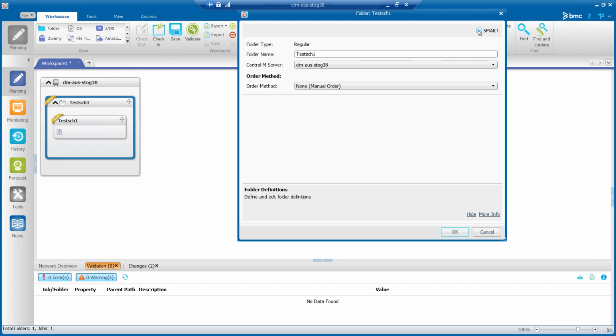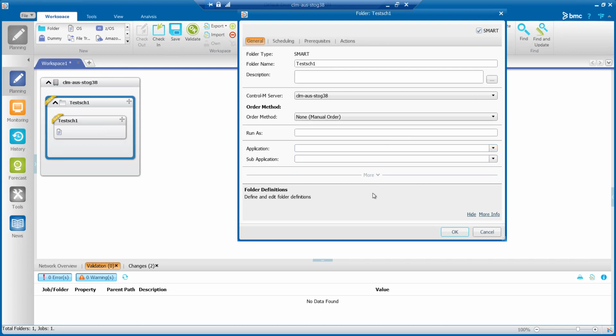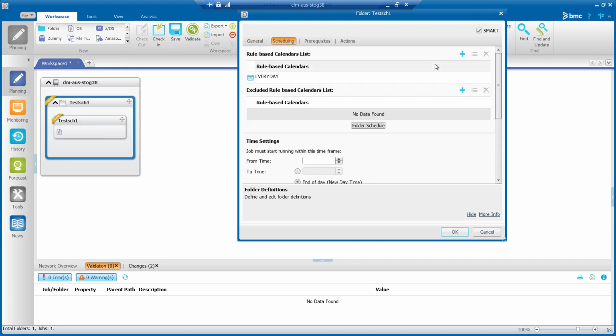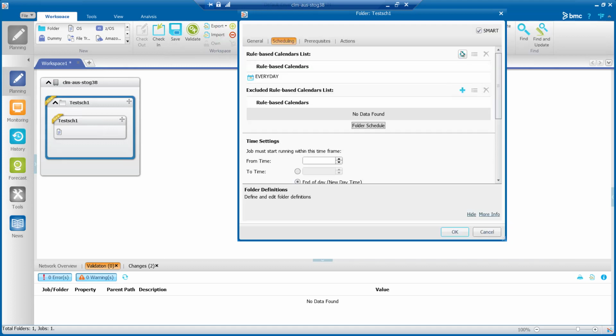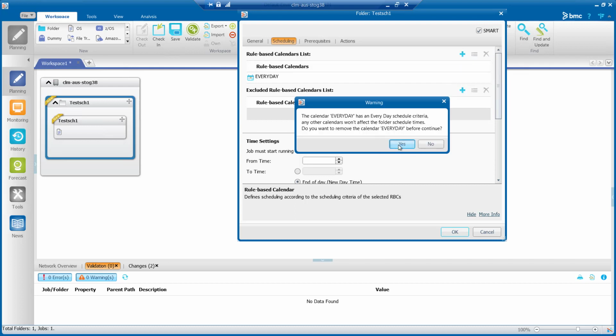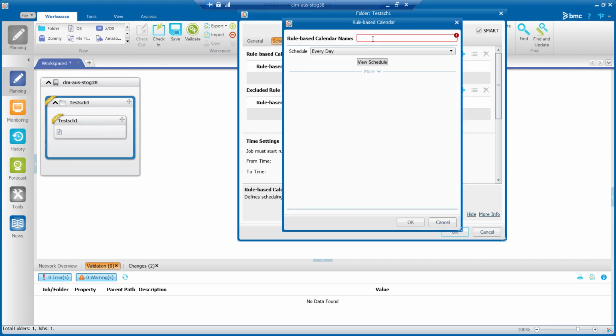You go to the folder. In order to have a folder rule-based calendar, you have to have a smart folder. By default, when you create a new smart folder, it is going to have an everyday rule-based schedule. We're going to change this by adding a new rule-based calendar, folder rule-based calendar. We're going to give it a name that makes sense.